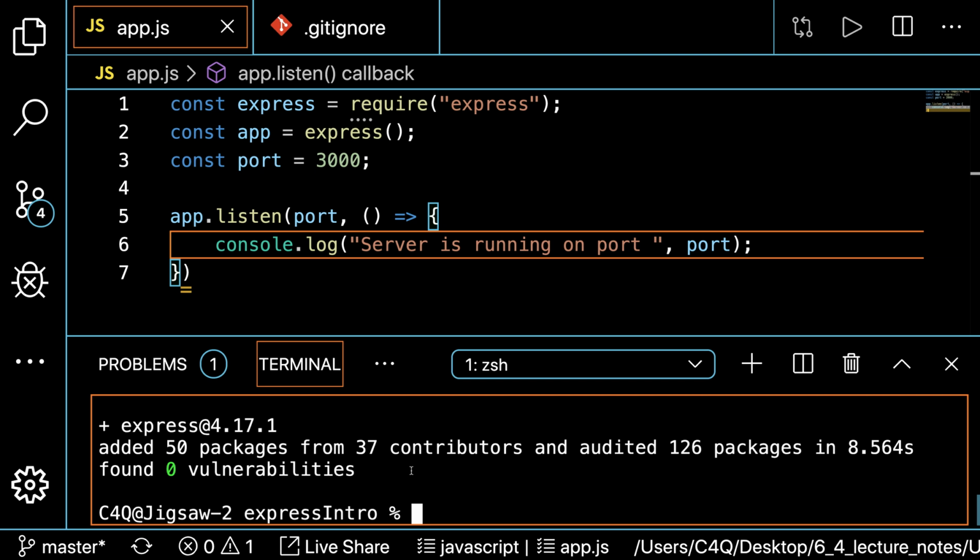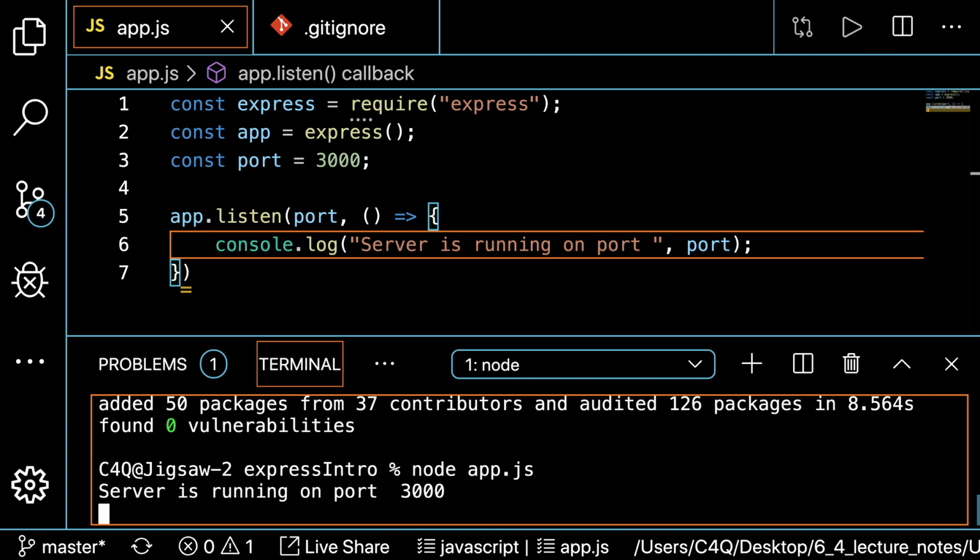Any questions so far? Should look pretty similar to yesterday's, just slightly different. But nothing really revolutionary here. Let's start up our first Node server. So we'll say node app.js, and I get server is running on port 3000. Great. Yeah, Brandon.